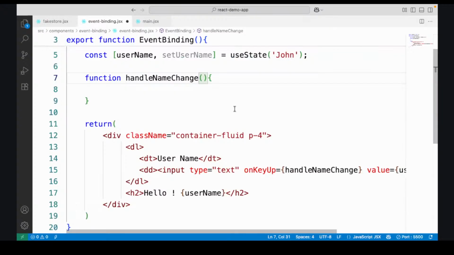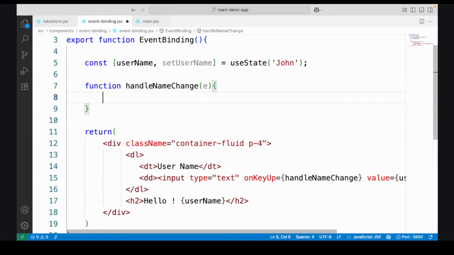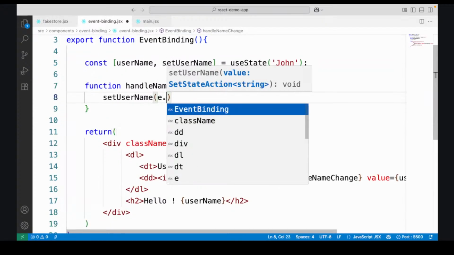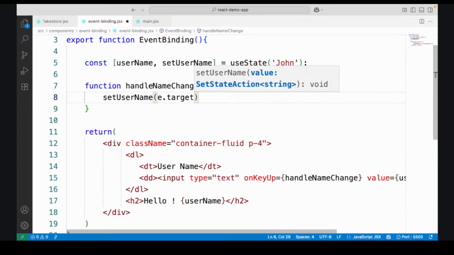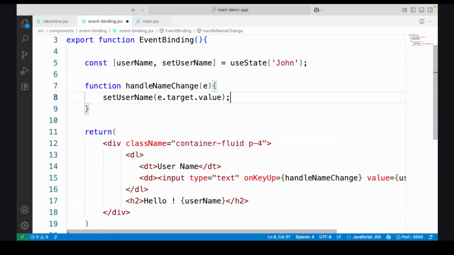How will you collect the current text box value here? We don't use any document get element by ID. How do we collect the value from the text box? Through E. Through E, I can collect everything about the text box. Where do we have to set the user name? What is it? E dot target dot value. That is the text box value. It will come and be stored there.